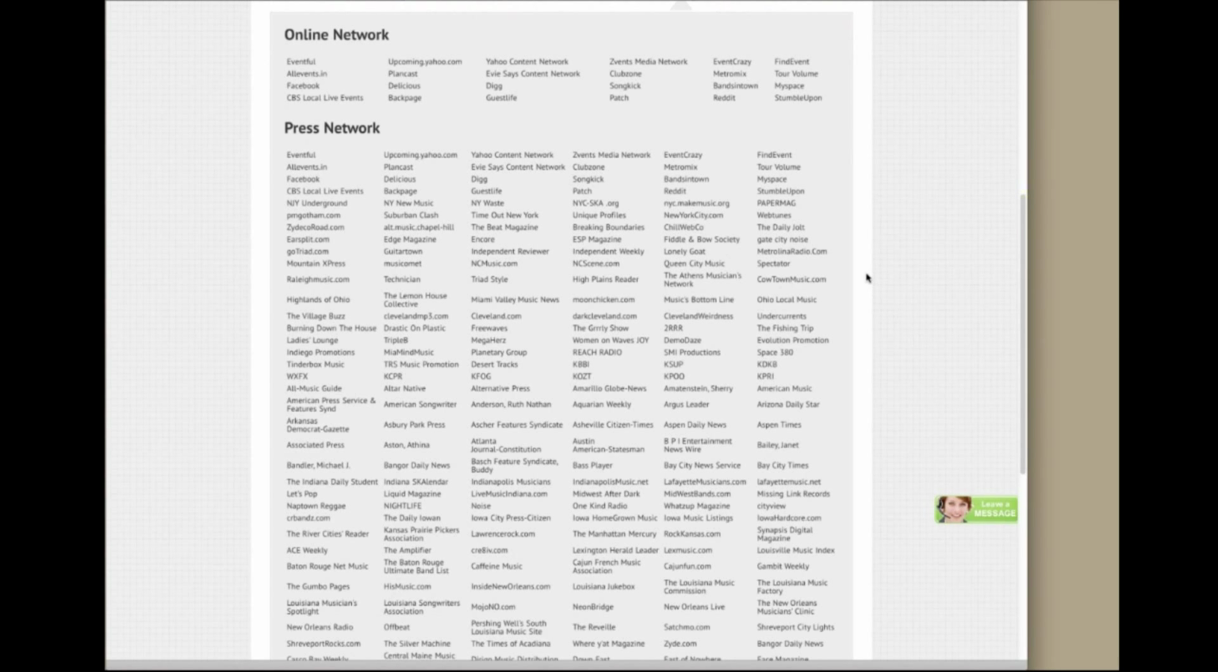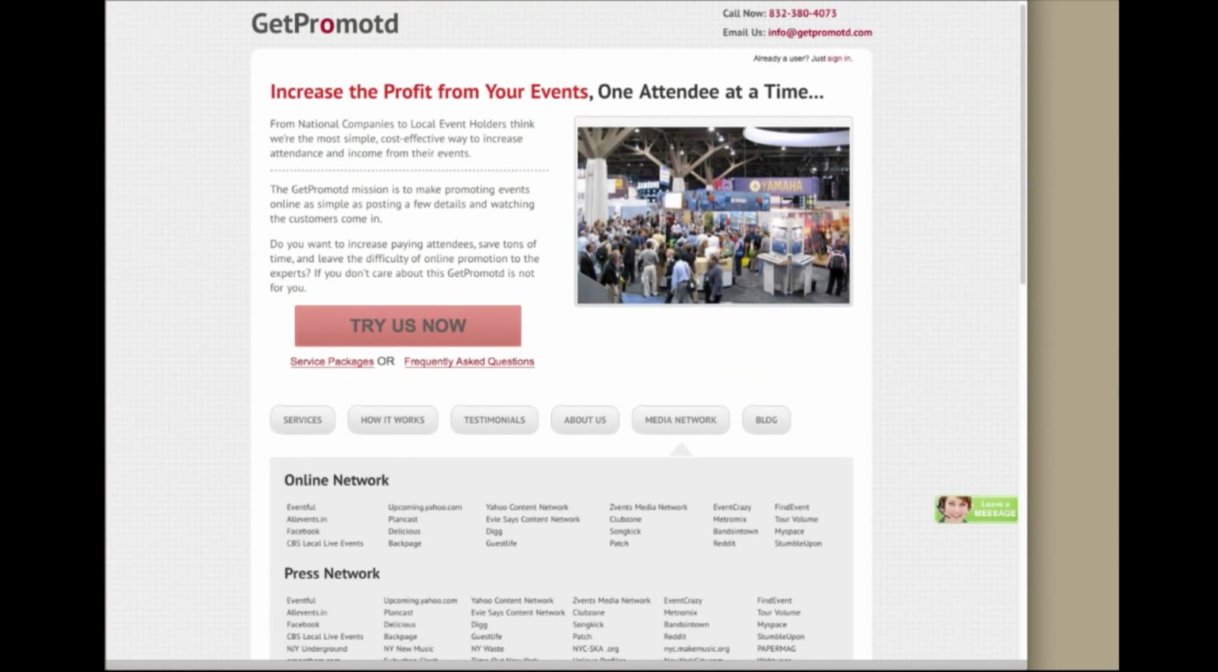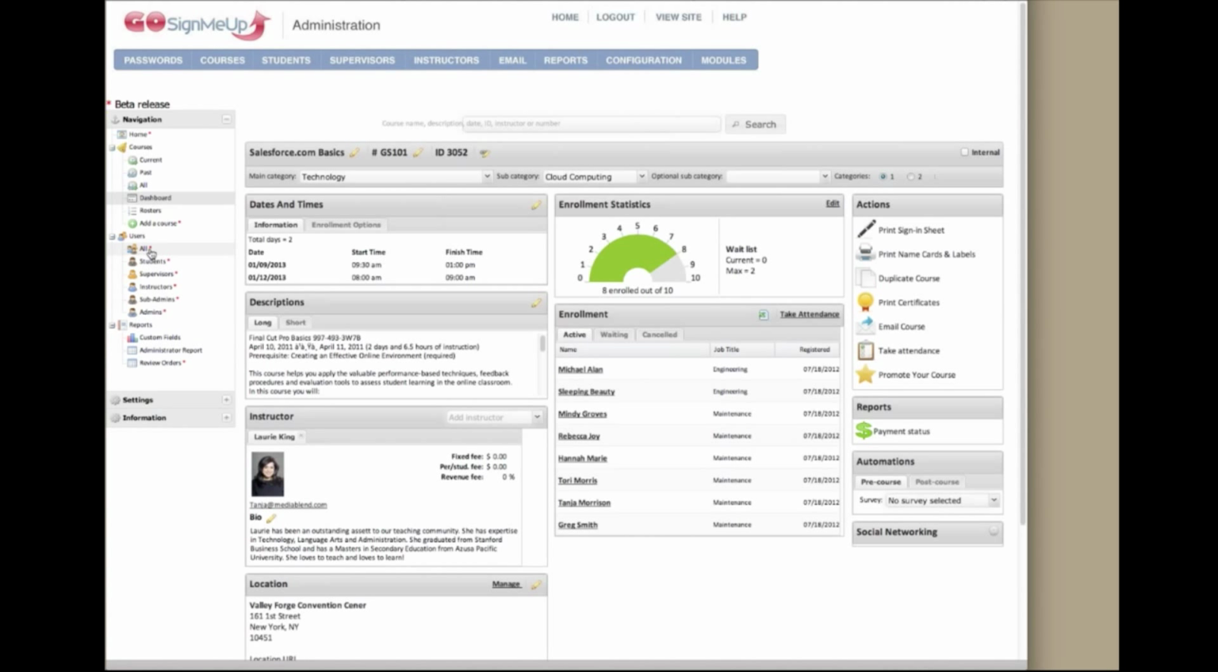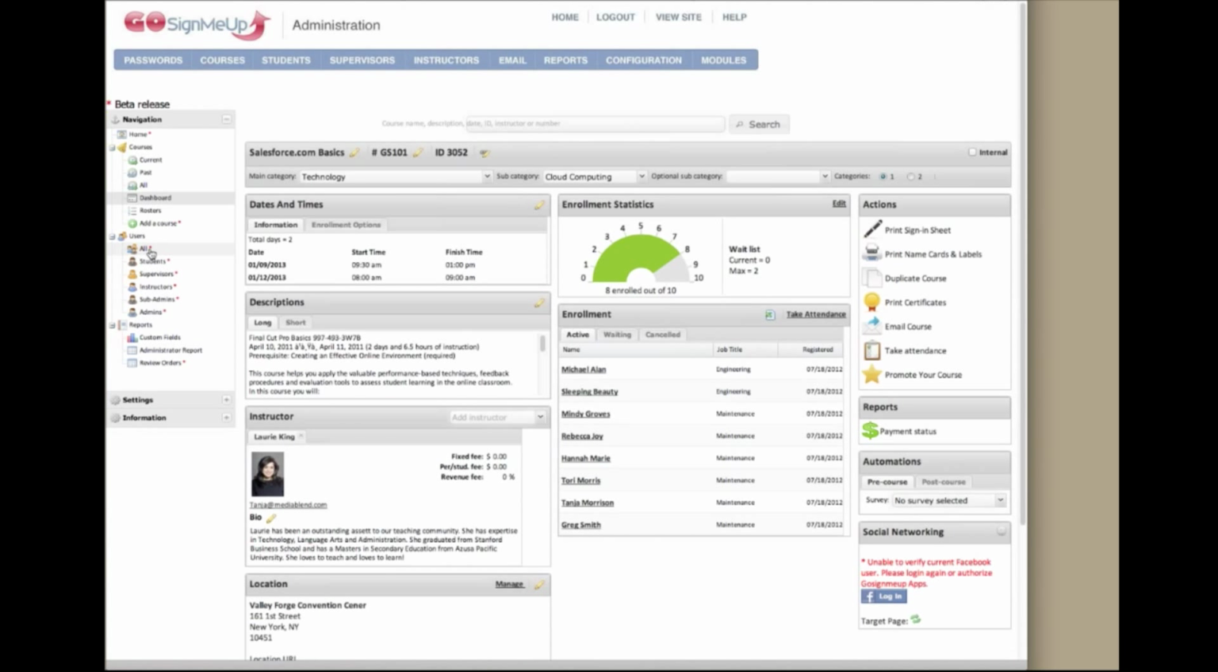Their media network is really quite extensive. And if you want to read more in details, I'd go to getpromoted.com. And you can see that you've got all types of press networks and places like that. So that's a very useful thing.